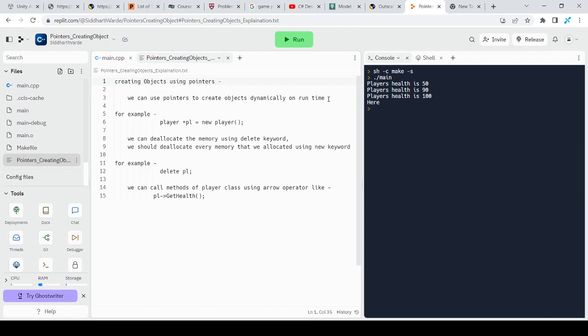Why do we need to create an object using pointers? Because we can create an object without using pointers too, just by declaring a variable of that class, and we can create an object of that class. But why should we use pointers? Why should we create objects using pointers? To allocate memory dynamically at runtime.